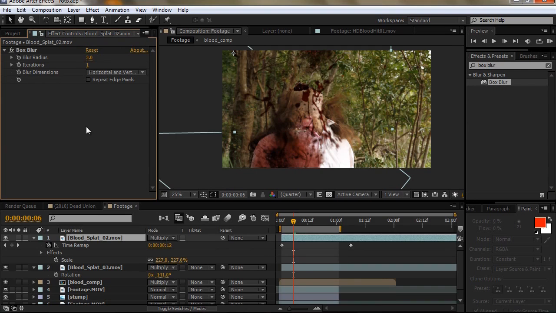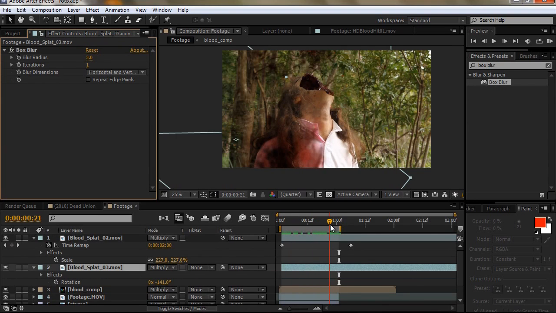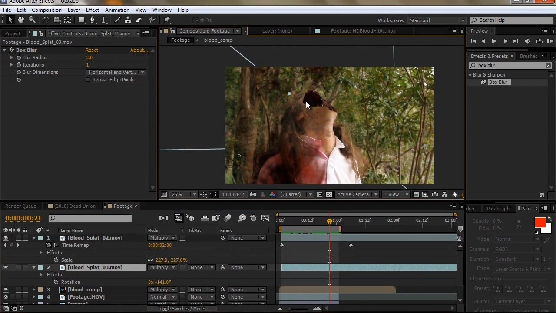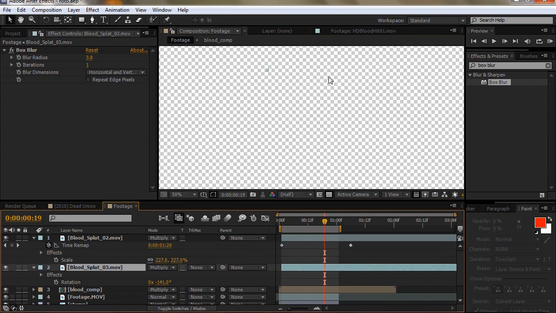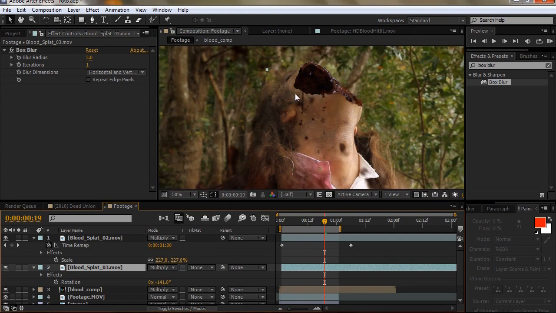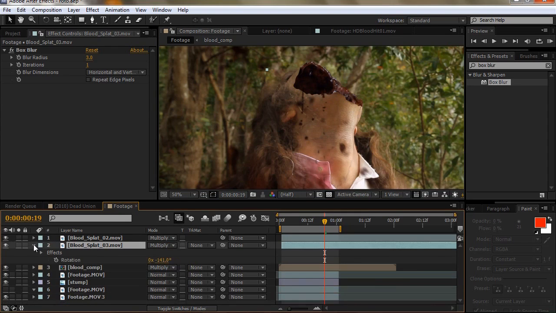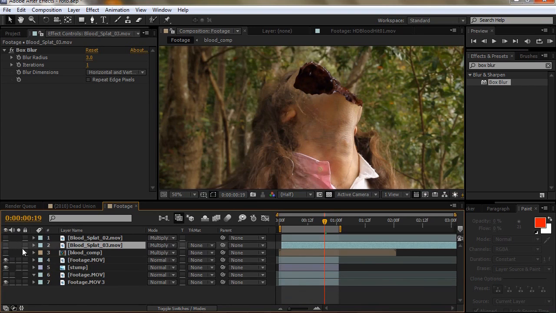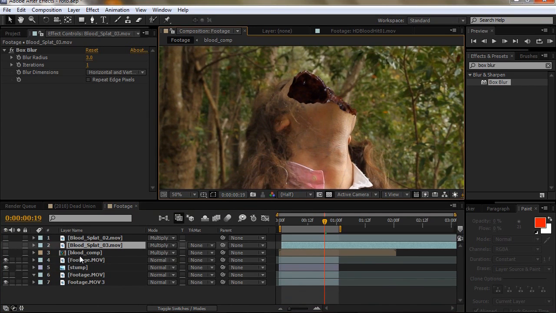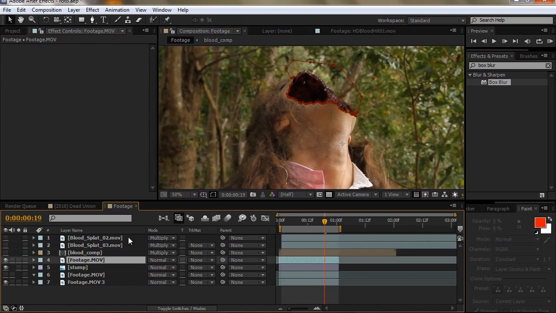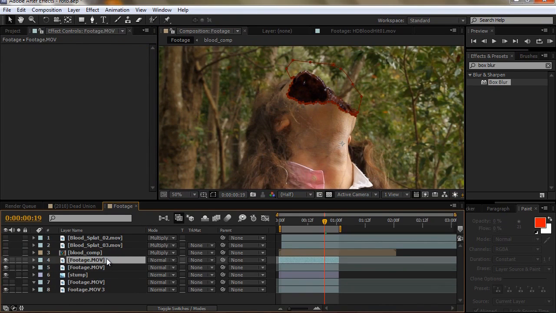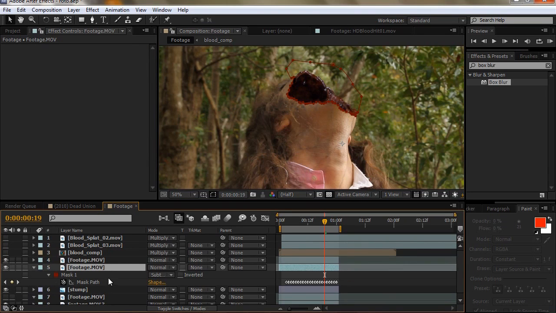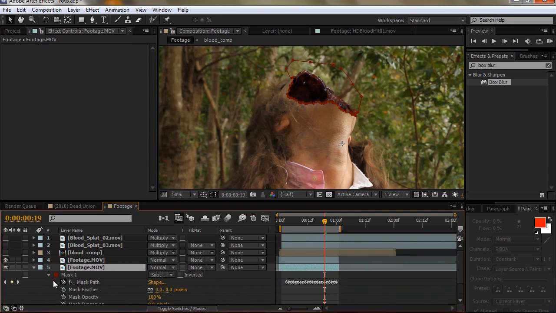Let's try 3. Okay, now this is looking very good. The one other thing that I would do is create a bit of an edge where his skull used to be. So for that, let us turn the blood off. Now in the footage we have this mask here. We can duplicate this layer, and the one below it we can expand for mask properties.